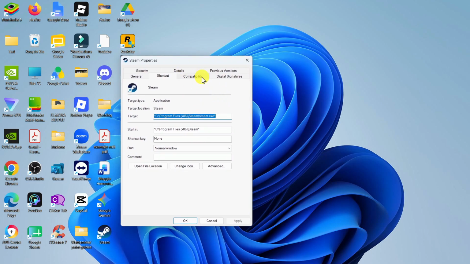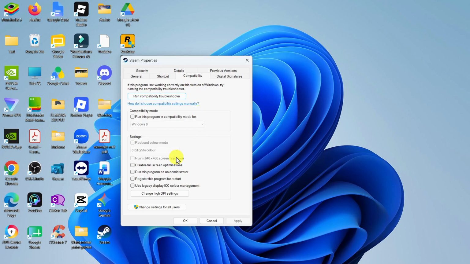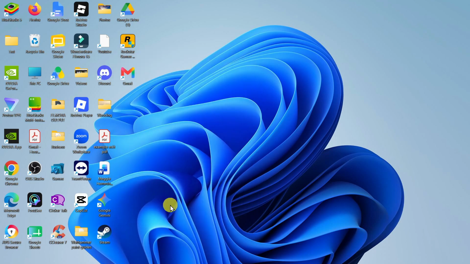Now from here, if you come up to the top, click onto Compatibility, what you want to do is tick the two boxes down here to run this program as an administrator, and also this one here which says register this program for restart. Once that's done, click apply and OK. And once you've done that, you can now try and see if you can launch Steam.